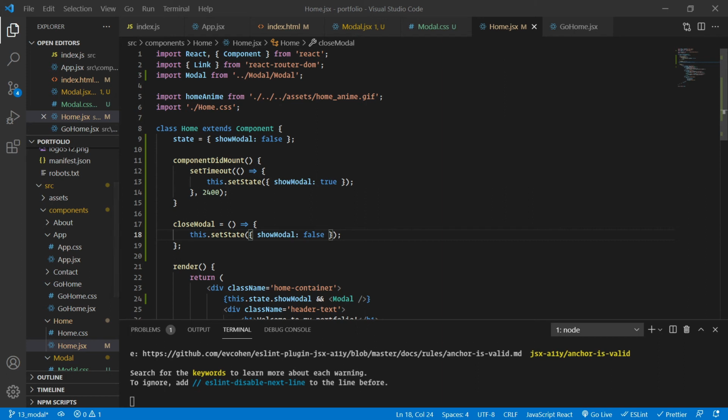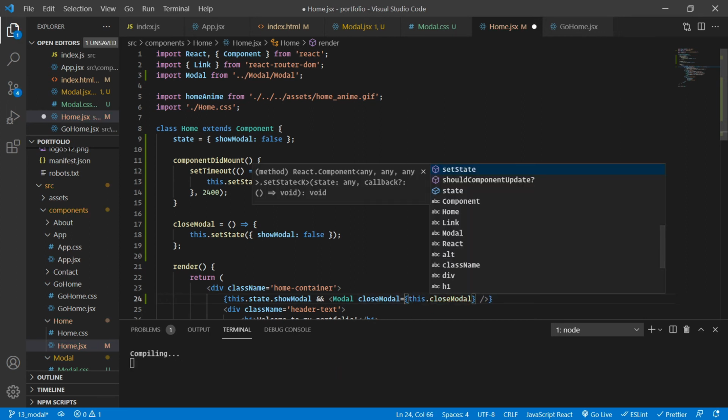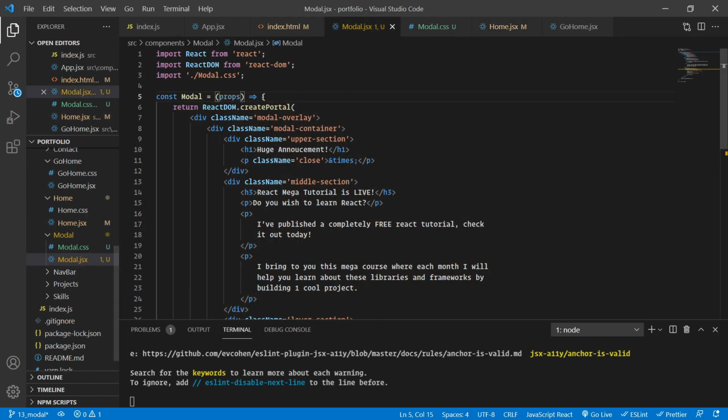How are we going to use this? We are going to pass this as the props, not the showModal, but the closeModal. Perfect. So it's going to be this.closeModal, and let's go inside the modal component, and this props is going to have it.